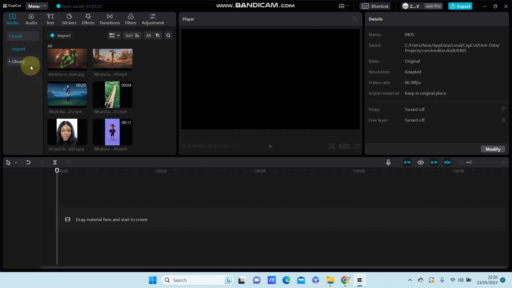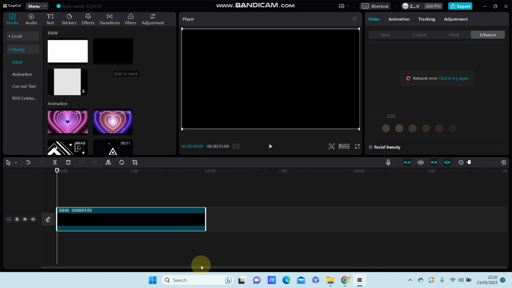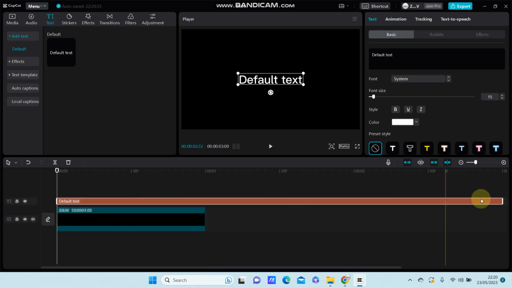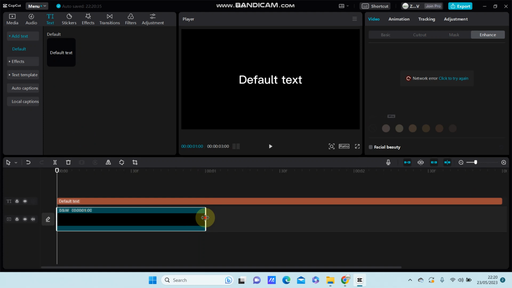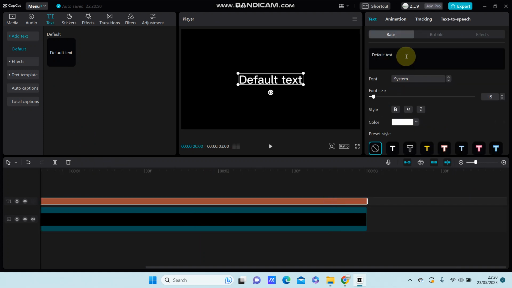For instance, I'm going to select library and select black screen, and I'm going to add text. Select default text, adjust for illustration only, and change the text. And you can resize and change the font style and color.